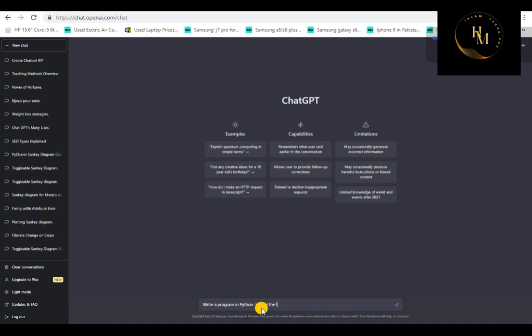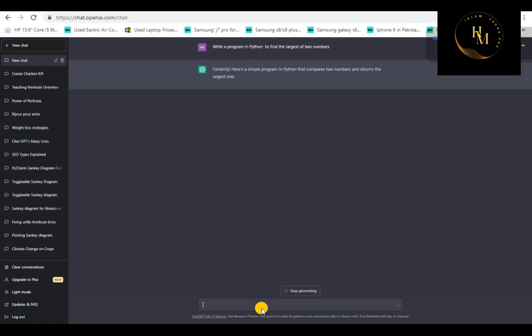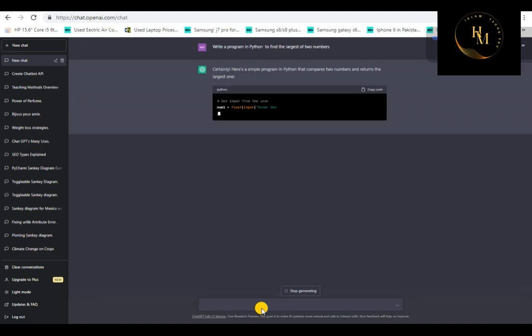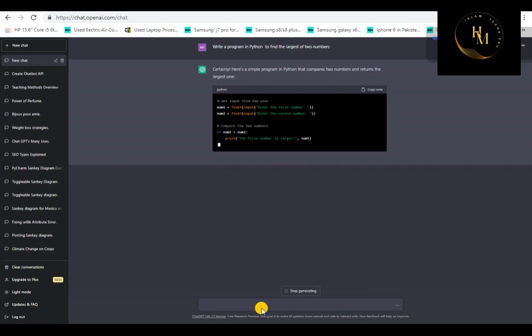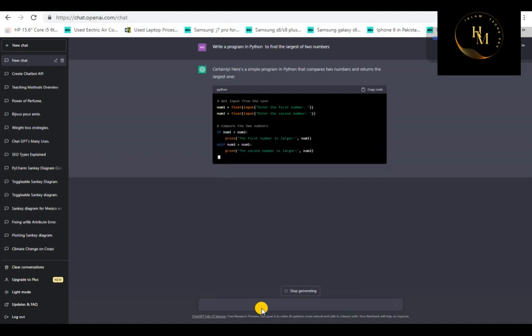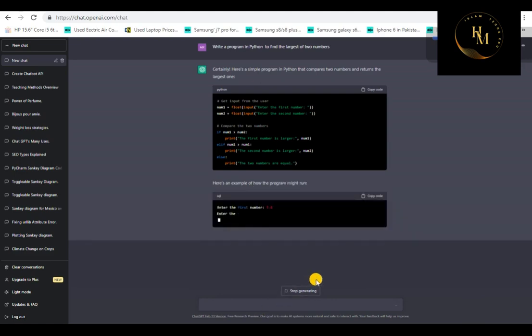So now let's go to ChatGPT. Now we will write a program in Python to find the largest of two numbers. Now it's going to give me the program on how to write it, in which it will compare the two numbers and then tell us which the largest number is.